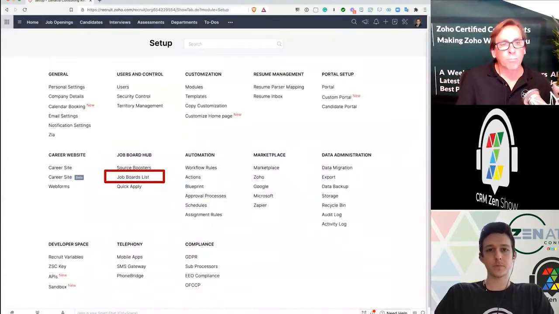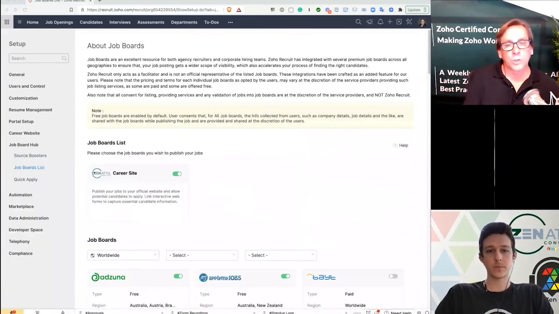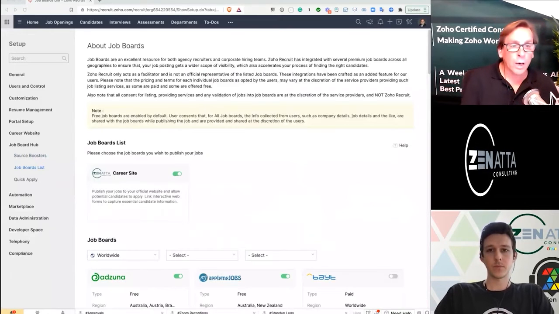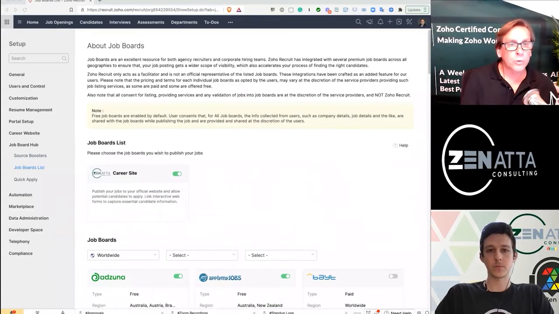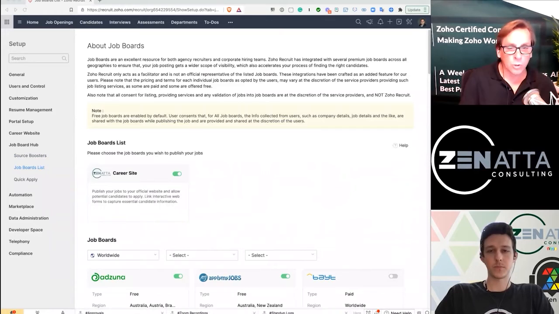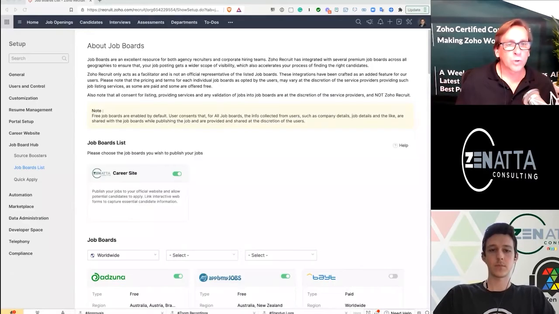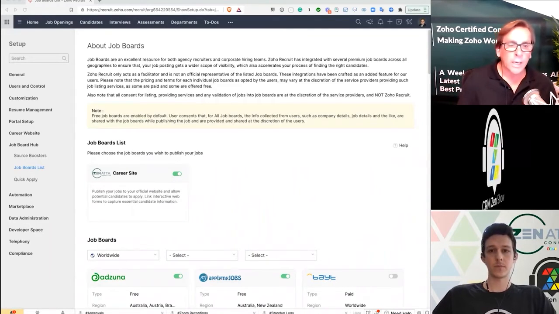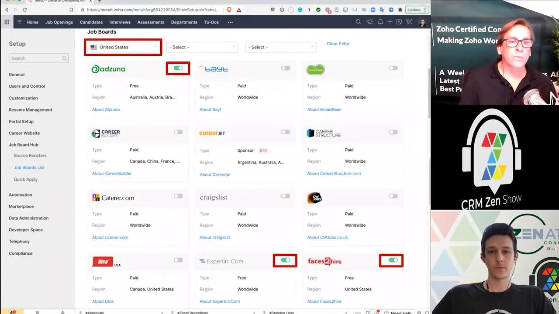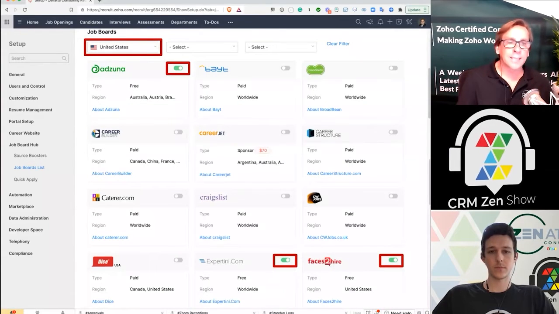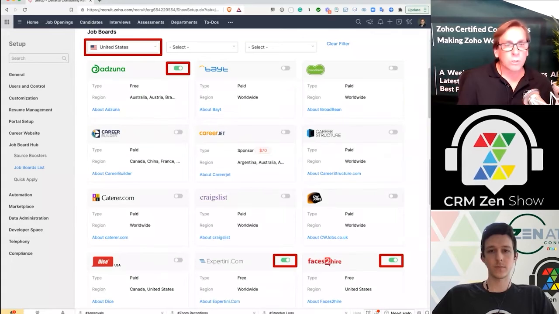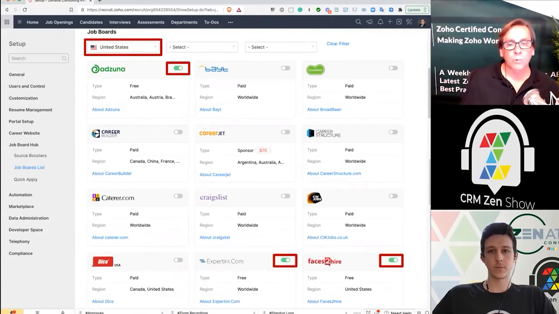Additionally, you've got your job board list. This is where you can automatically post your job listing. You're familiar with a lot of these, Monster, Indeed. There are pretty much hundreds and hundreds of job boards on here. The initial setting when you go in here is worldwide. You're going to want to define that. So if I define it to just United States, and I only want to see the free ones, Zoho automatically turns on the free ones for you.